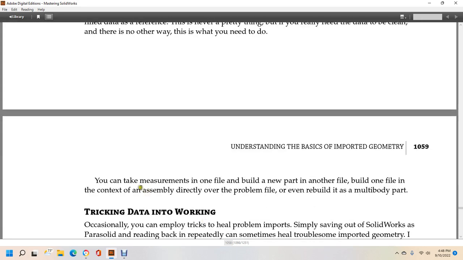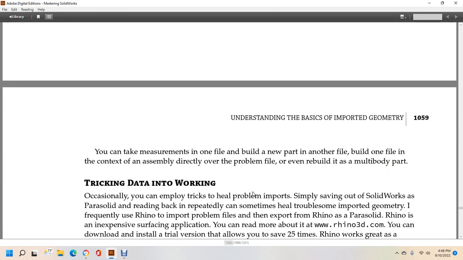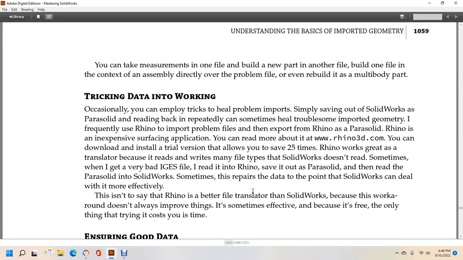So, take measurements from one file and build a new part in another, or bring the file in as context and assemble it directly over the problem, or even rebuild it as a multi-body part. You can also trick data into working. Occasionally you can employ a trick to heal the problem. Simply saving the import out of SolidWorks as a Parasolid and reading it back in sometimes heals troublesome imported geometry. Or I frequently use Rhino to import problem files, then export them from Rhino to Parasolid.